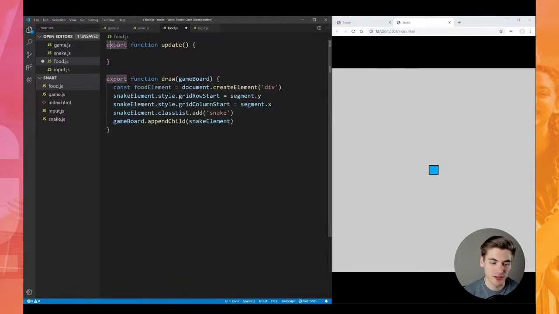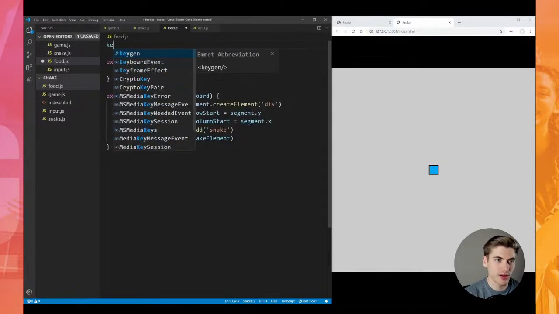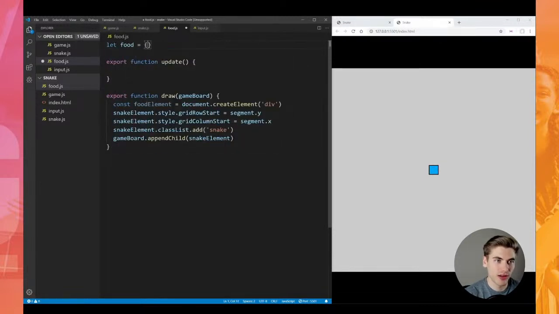And this food element is going to be based on a variable we're going to create, which is going to be called food. And we're just going to set this to an object which has an x of 0, and we're going to give it a y of 0 for now. Eventually we'll make this random, but for now we'll just hard code it into x 0 and y 0.